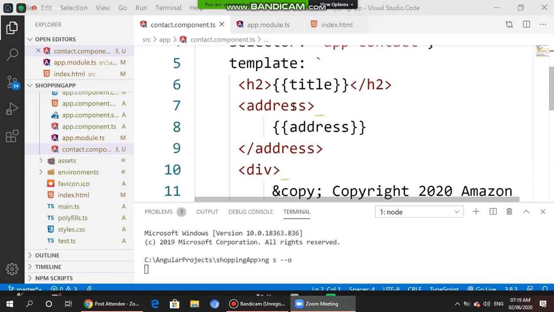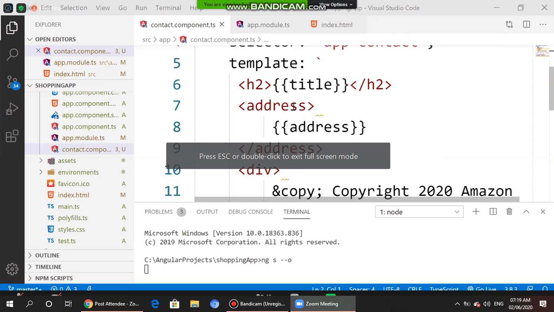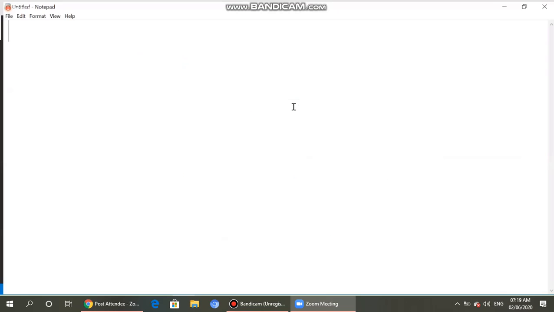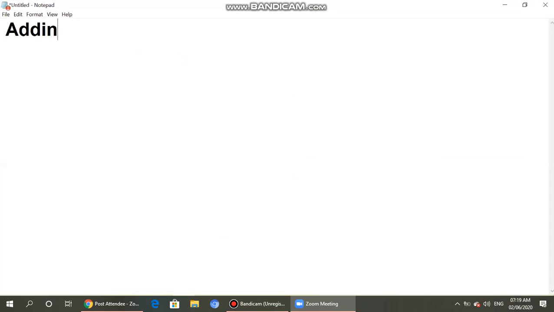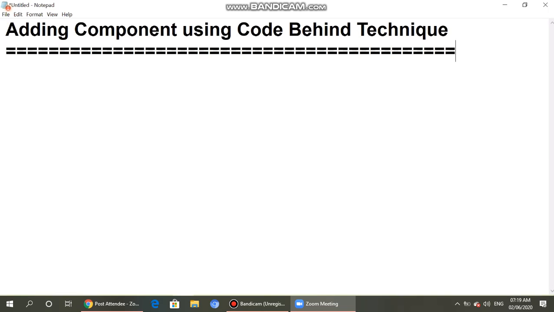Now let's see another technique, adding components using code behind technique, right? Code behind technique. So here the main concept is cleanly separating everything.